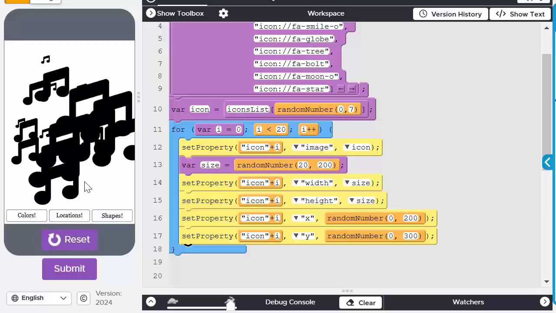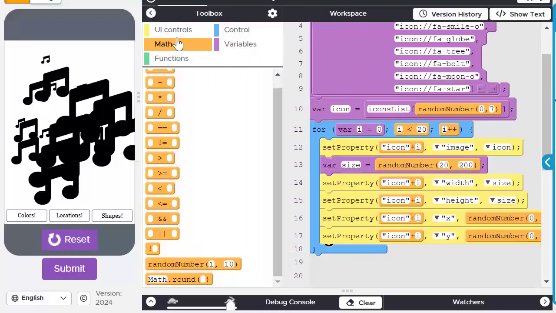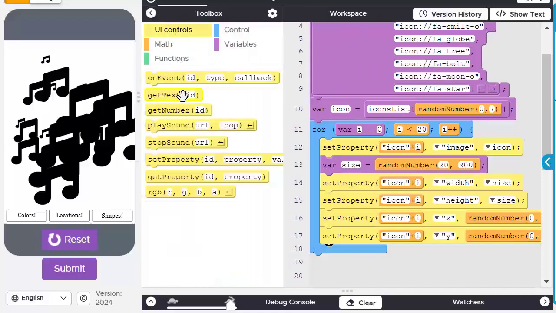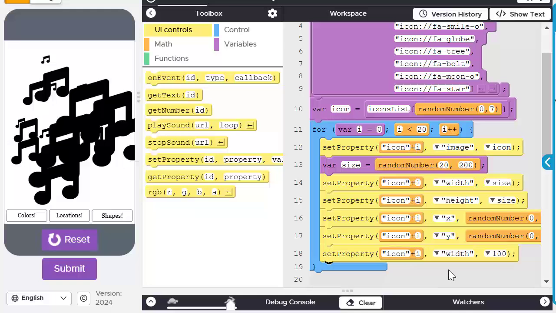Oh, I like that one. Okay, definitely need to change the colors though. Okay, so how do we change the color? Another set property. We just need to do the same thing, but this time with colors. Okay, set property. So we need to change the color of each one to a random color. So this is just a little bit tricky. Oops, I almost added the +1 again.